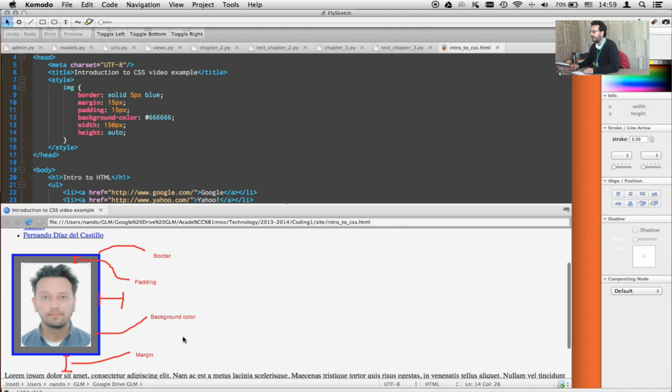Everything in HTML, everything, paragraphs, lists, list items, everything is inside a box. Even the body itself is inside a box. A box that has a border, a padding, a background, and a background color or a background image, and a margin.